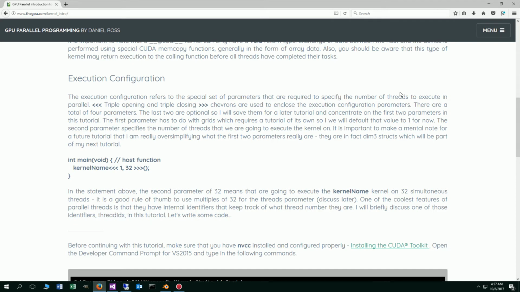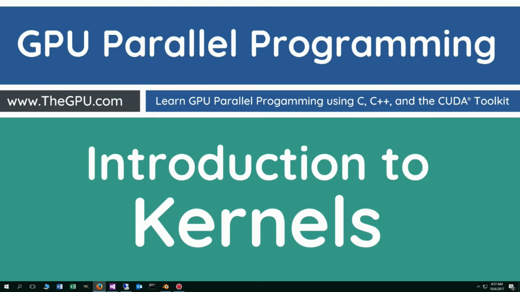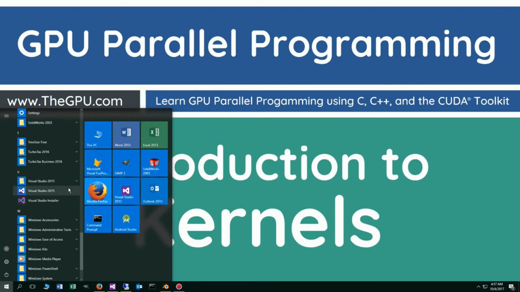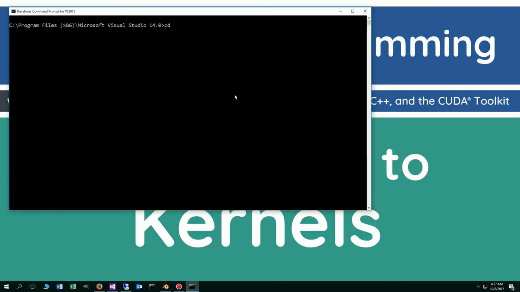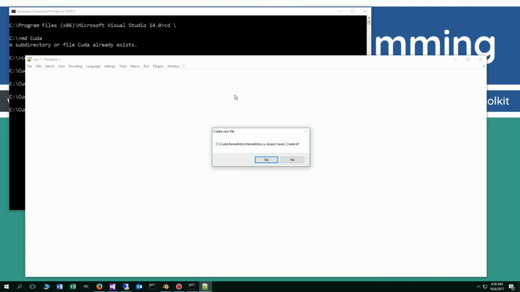So let's go ahead and write some code. Let's go over to Start and scroll down to Visual Studio 2015 and select our developer command prompt. Okay, cd backslash to go to the root. I'm going to do md, for make directory, CUDA. I already have that folder, but if you don't, it'll create it for you. And we're going to make a directory here, and I'm just going to call this kernel_intro. Change directories to that, and I'm going to use Notepad++, kernel_intro.cu, for the CUDA extension.